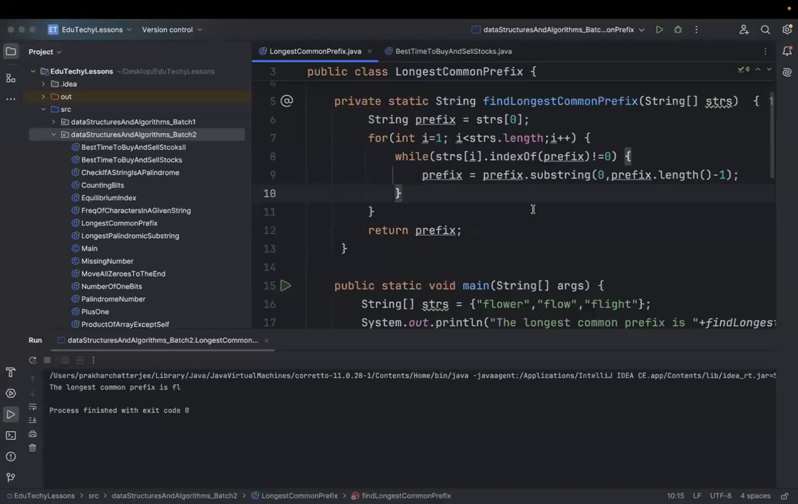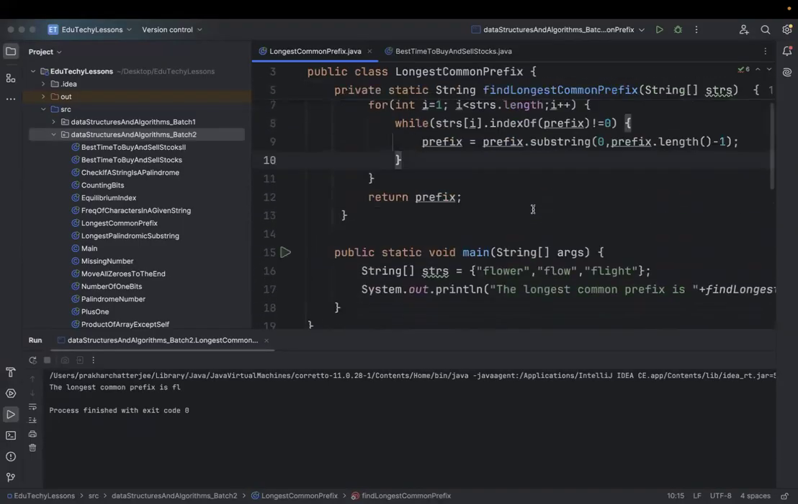Now, what is the time complexity of this particular code? That's a very interesting question, right? So the time complexity of this outer loop is going to be O of n. Of course, O of n, right? Because it's directly proportional to the length of this particular array. Now, let us try to look at this inner loop. What are we doing? We are doing strs dot index of prefix not equal to 0.